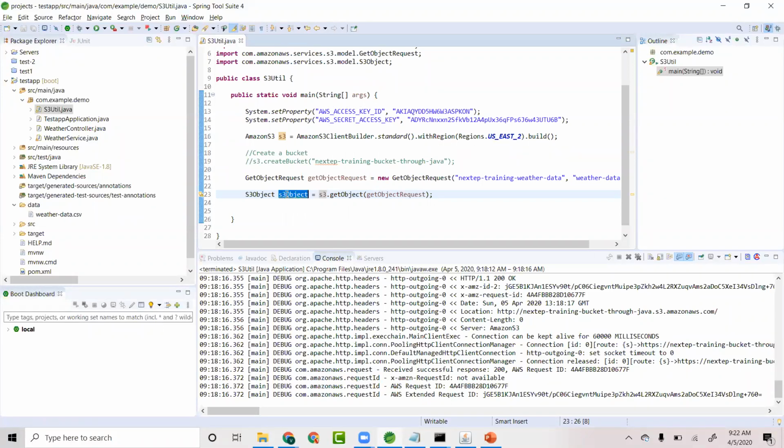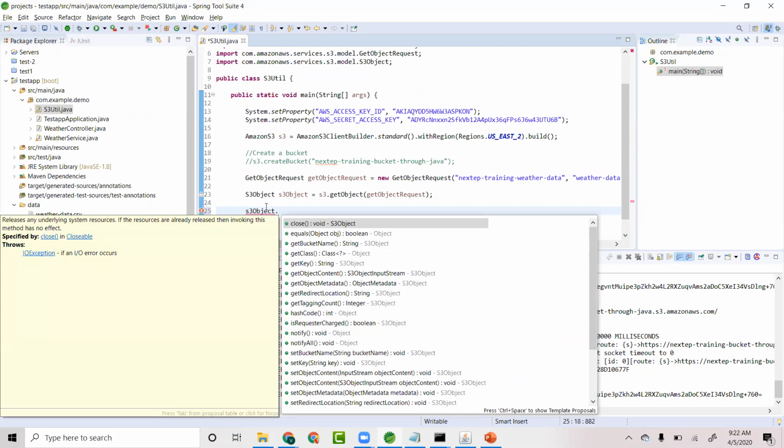Now I'm trying to answer some of Ravi's questions here. S3 object dot. This is the complete object. You can get the bucket name here, the associated bucket name. You can get the key, and the object content if you want. It's giving you the input stream, so it's directly opening up the stream to the content. If you want to get any of the object metadata, like when it was created, you can get it. I'm assuming redirect location, tagging count, requested changed, set bucket name, all of that.